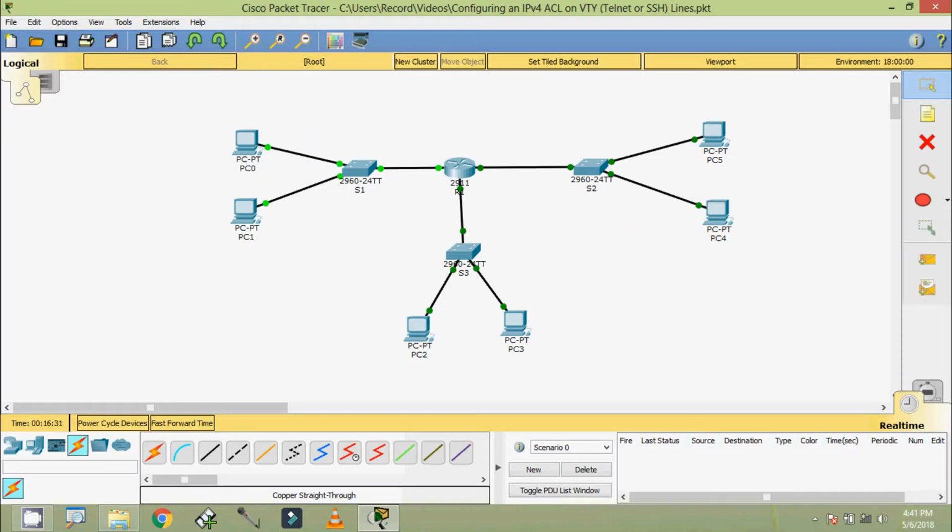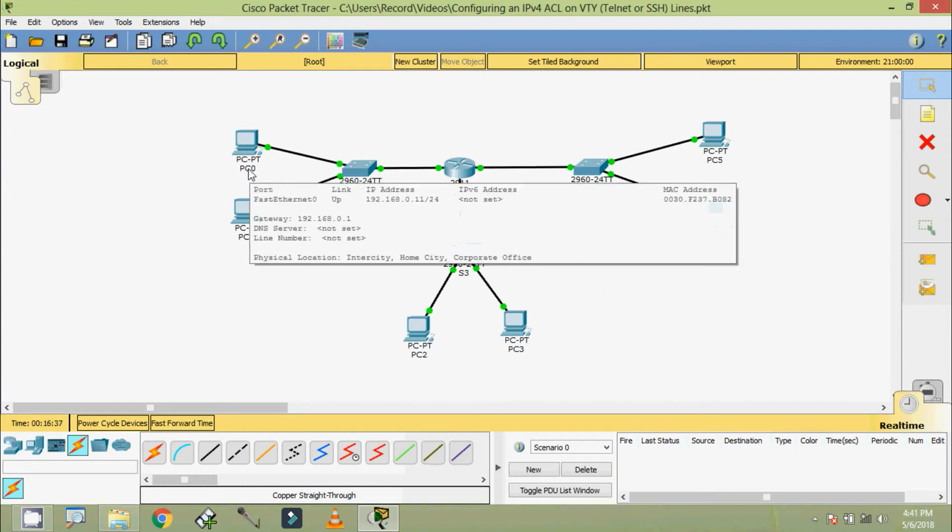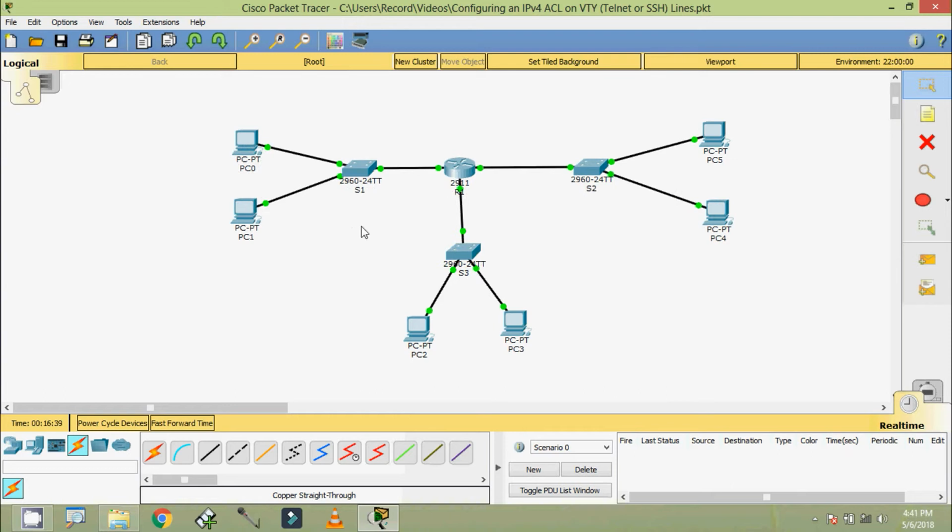Next, what we are going to do is we are going to give permission only for this PC, that is PC0, for accessing this R1 using Telnet service or SSH service. So we will rename this PC as admin PC, and we are going to deny all other PCs from accessing this router R1 using this Telnet or SSH service.